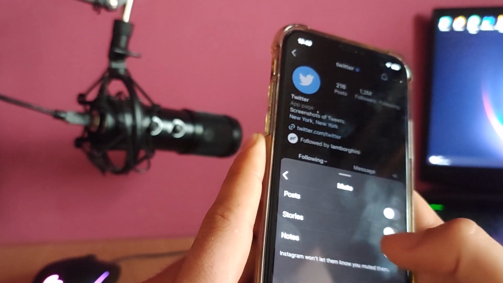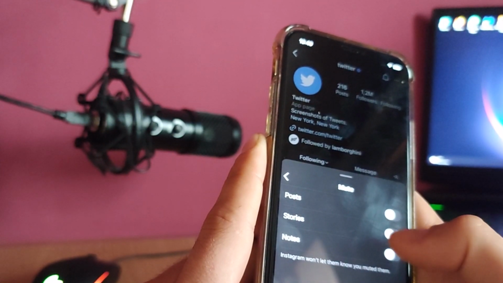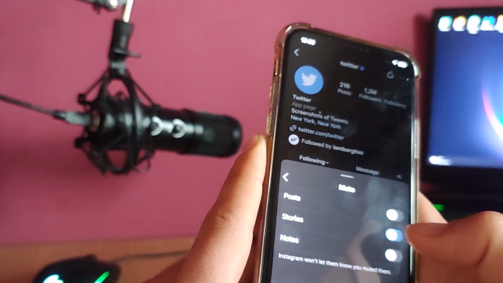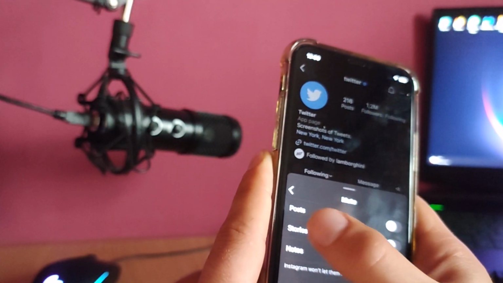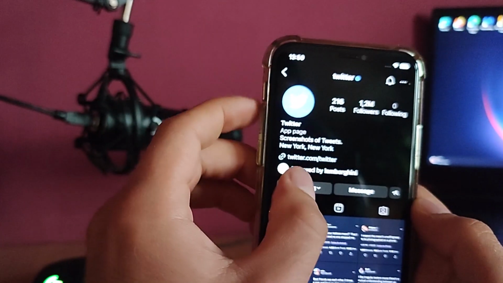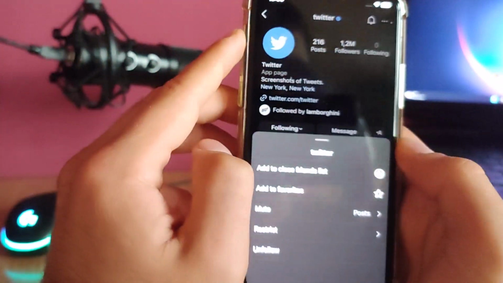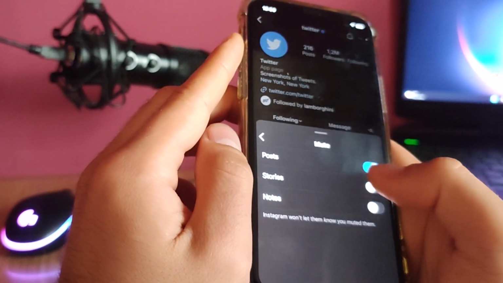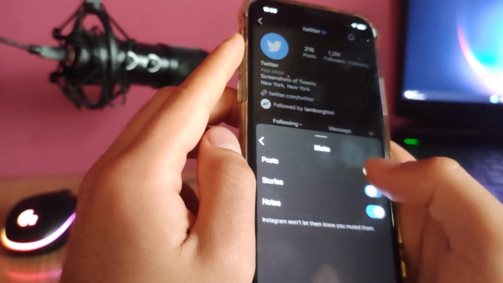If you want to disable certain notifications, as an example for the stories, just mark this one, or maybe you want to disable notifications from their post, just mark the first one, and that's it. So reach their profile, then following, mute, and just select what exactly you want to mute from them or all of them.